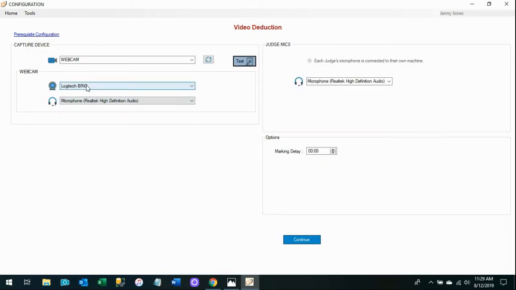We know we're running the Brio. We're going to use the USB headset mic that I'm wearing now.